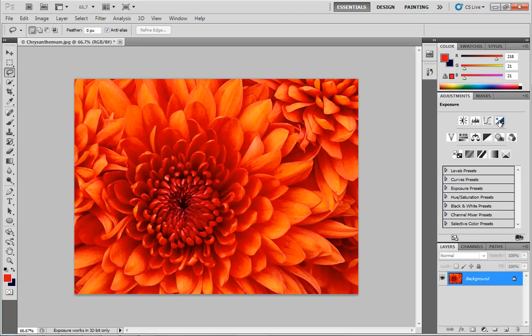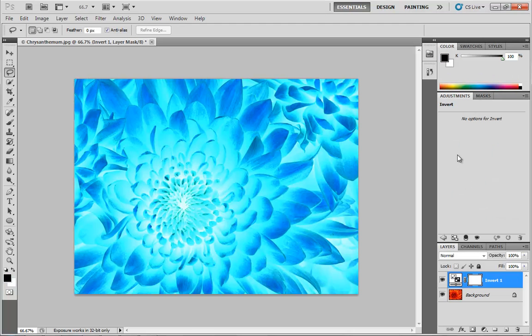So again, at the very top, you have tonal adjustments. Underneath that, you have color adjustments. And then finally, we have a series of special effects, really. So we can invert. So here's just a simple inversion, which has no options. Really, it just takes whatever is there and flips the colors around to their exact opposites.